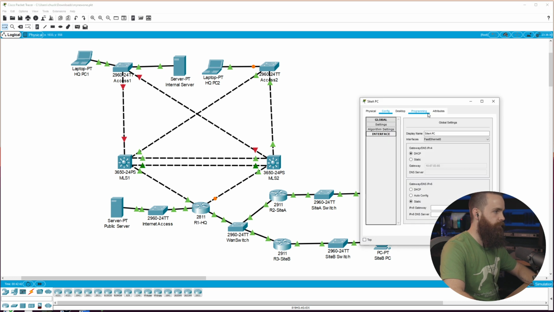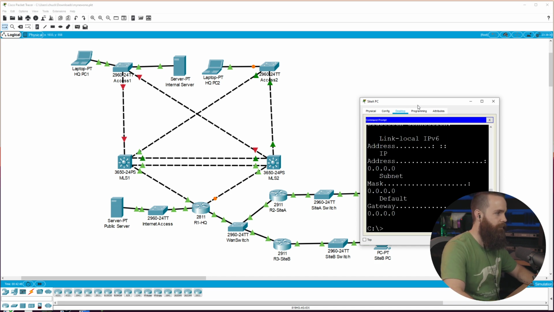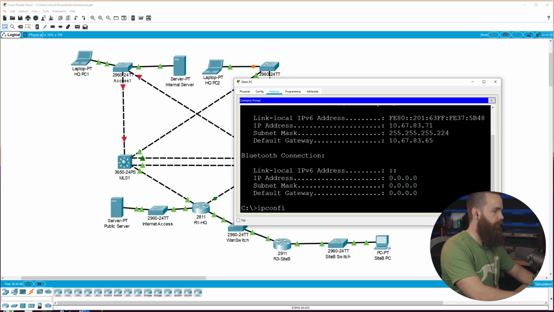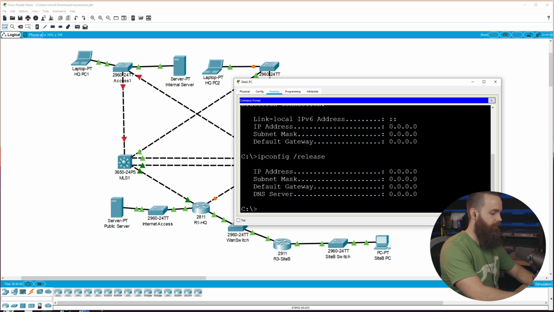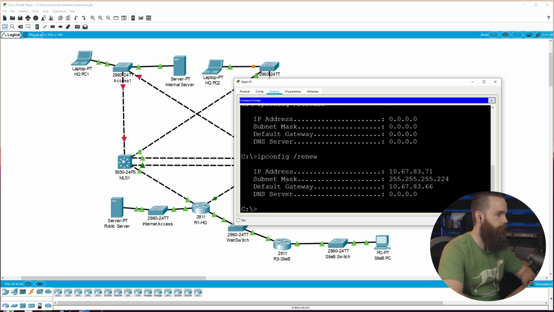Let's make sure it works. Let's do a quick renew. Let's just do show IP config. Yeah, so 65 right now. We'll do IP config release, and then a quick renew. And there's our bad default gateway. So that should mess them things up, right?